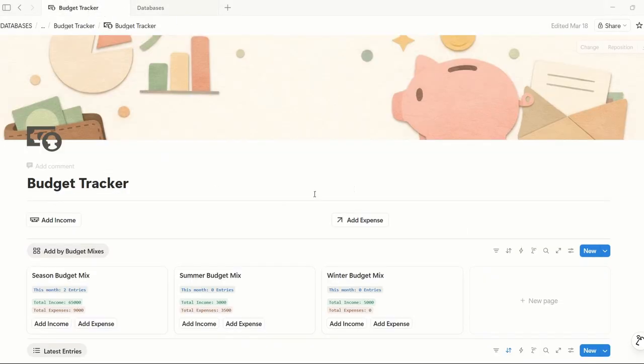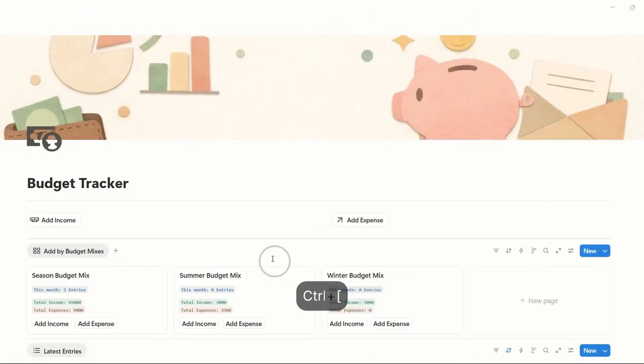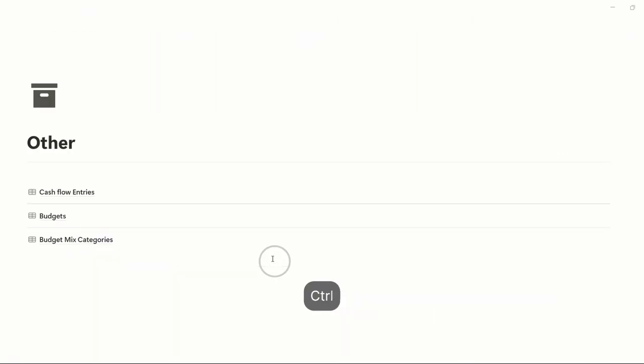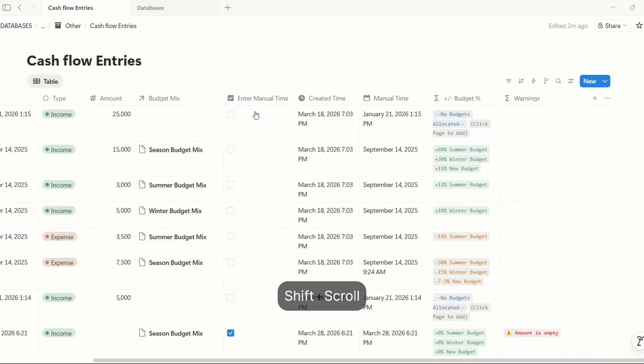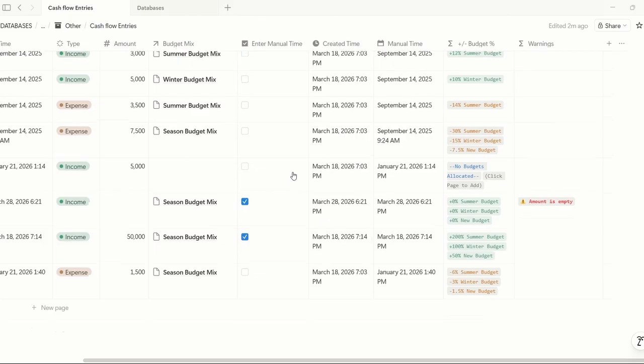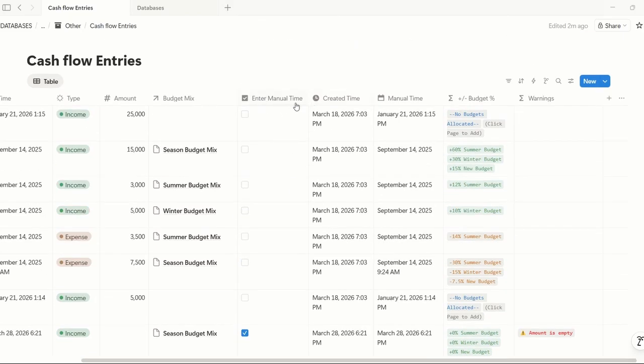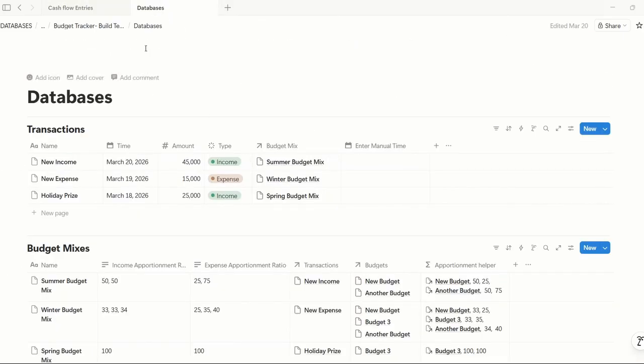Next, let's go to the next property. We need to go to the page which we are working on. We are in the others formula, so let's go into the cash flow entry and see other properties that we require. Other properties are enter manual time, which I just stated and explained why we are using. Now for that we have the created time property.